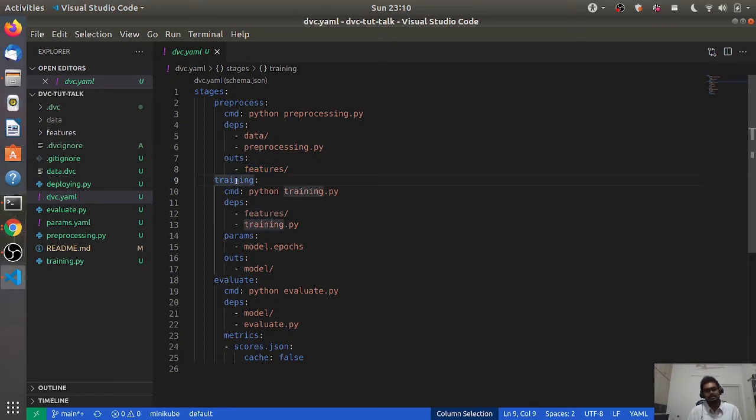And next, this is another stage, a second stage called training. Here the command is python training.py, and this second stage depends on the first stage's output, which is features. So the output of pre-process is our input to training. These are the dependencies, and then we have the output, which is essentially the model that we have. And for the evaluate stage, obviously, the input is the output of training and so on. So this is what we have.